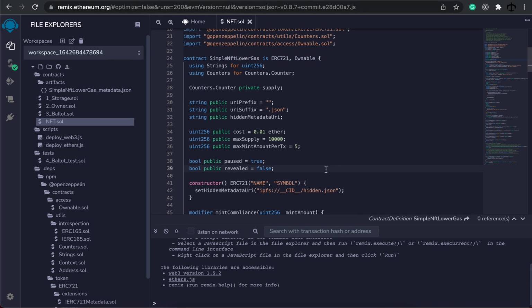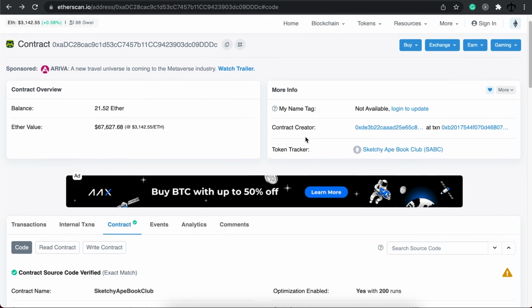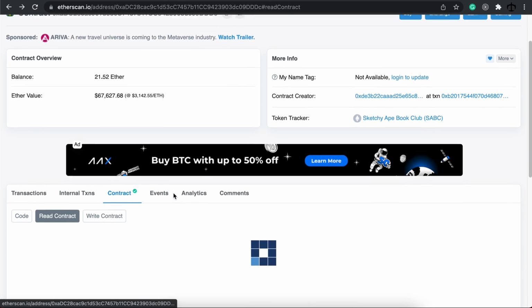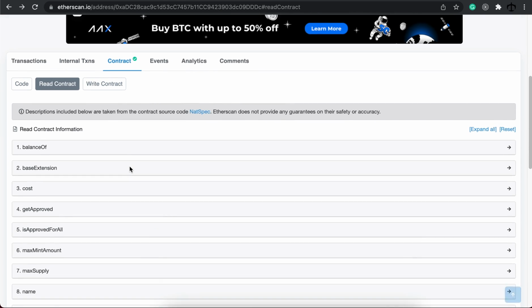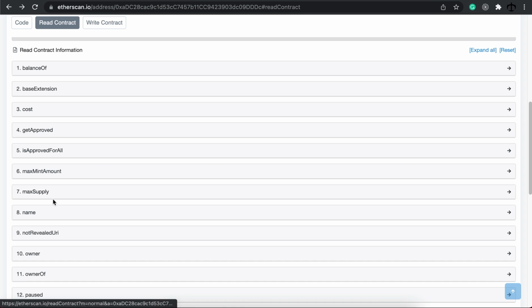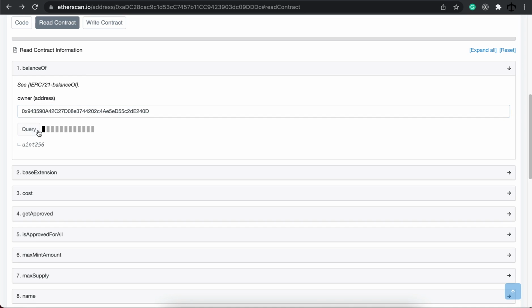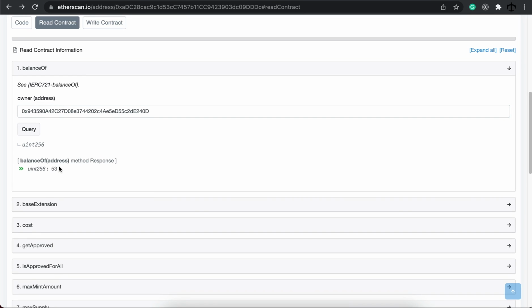So the first step is to identify if someone actually owns an NFT from a different collection. How can we see that? Well, if we just jump to Etherscan for a brief second and go and check at the Sketchy Ape Book Club collection, there is a read contract. Now, if we go to the read contract, you can see all these different functions that we can call. The function that we are interested in is the balanceOf. So if we click on that and I paste my address in here and I query it, it will tell me how many NFTs I own of this particular collection.